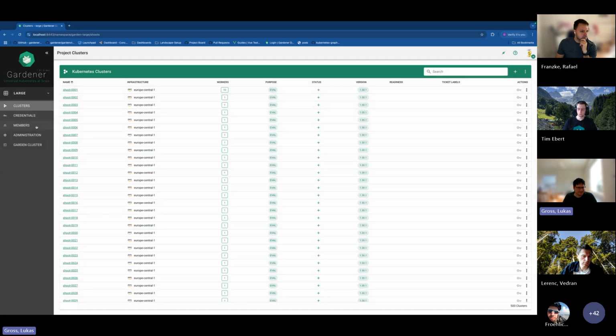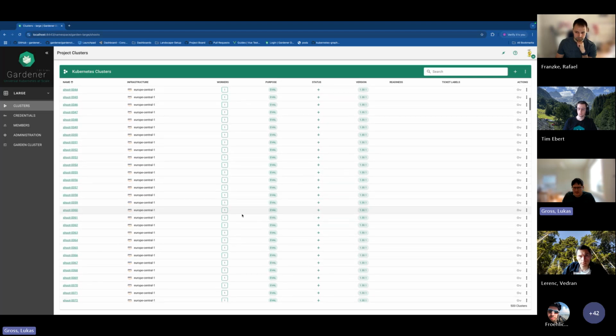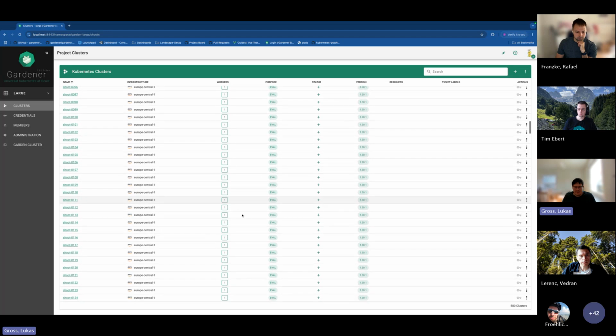Let's go to this one. You can see that we now have way more clusters. We have like 500 clusters. Of course, it looks a bit empty here, no readiness and stuff, because this is a local setup where no controllers are running. But I think you get the point. So you have a lot of information on this page. You can scroll. The rows will be rendered on demand, and you can have all on one page.